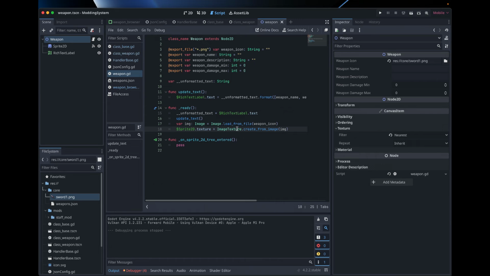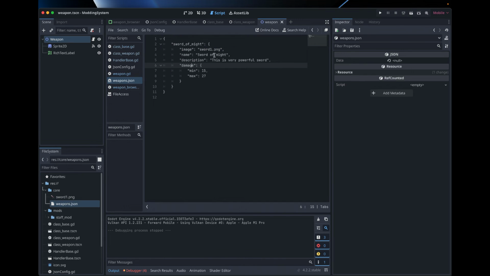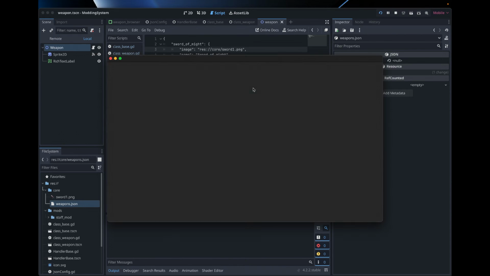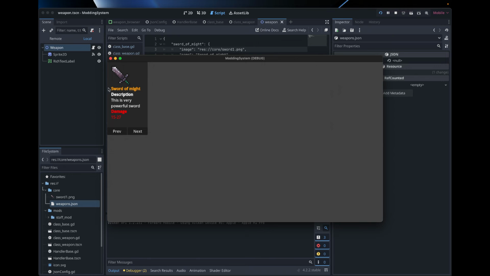Now, yeah, we can see that the object has been loaded from JSON. The only thing is the image is not loaded, because here we have an image with not the full name. So I think we need to do res, core, sword 1. Now it's loaded.